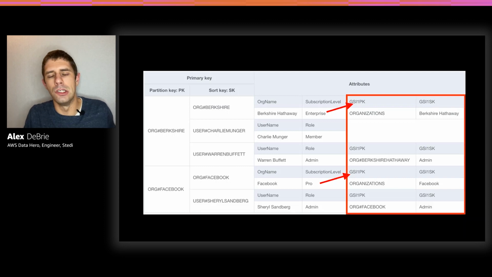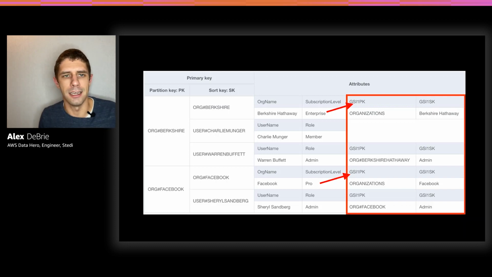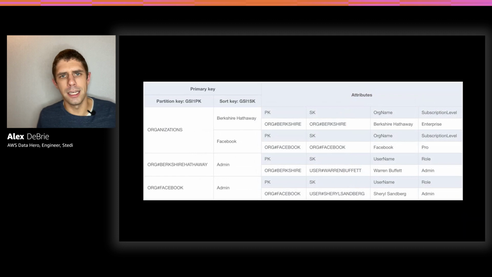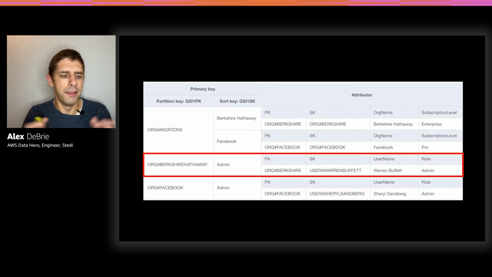So if this applies to one access pattern with one entity type, you can have a different entity type with a different access pattern in that secondary index. It's not going to affect anything. Let's take a look at what our secondary index looks like. This is what it looks like here.